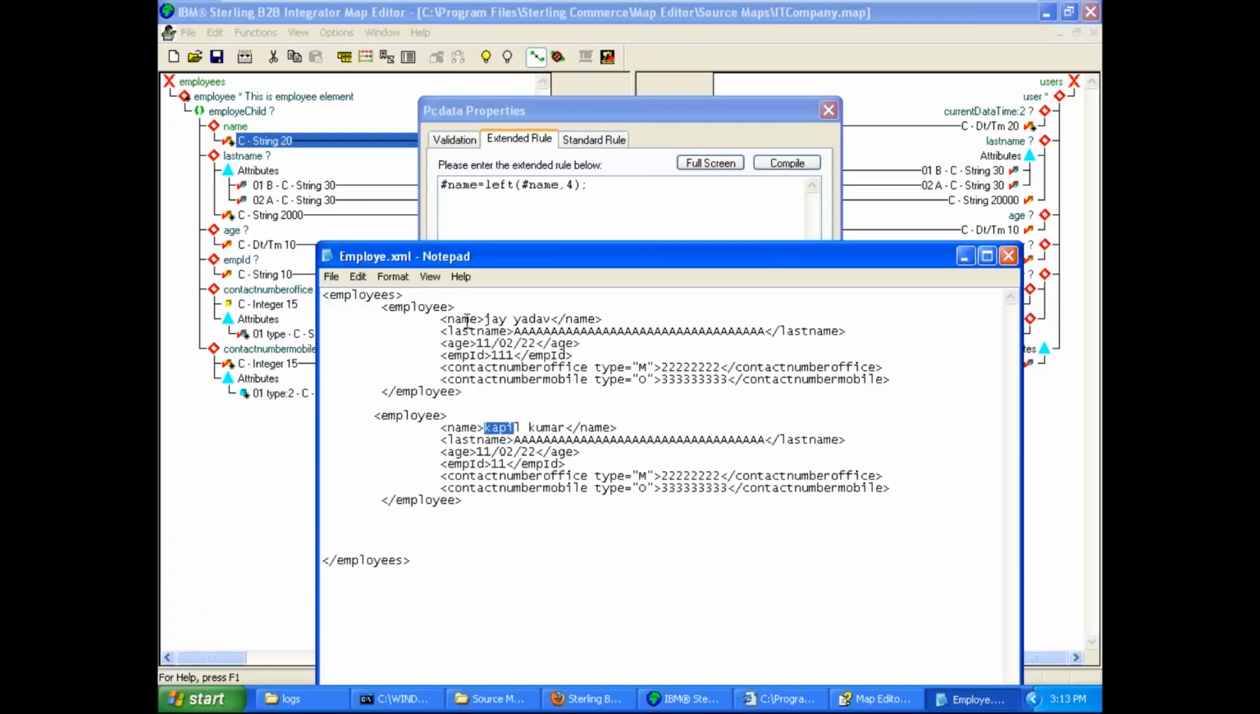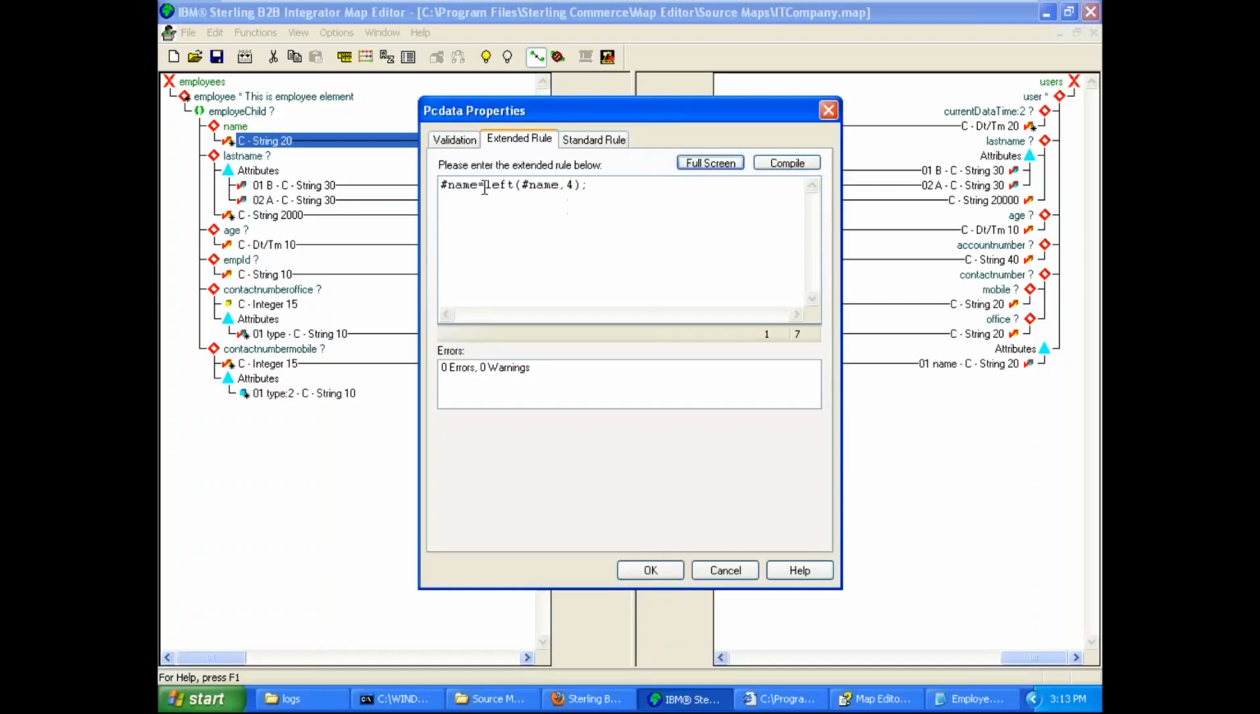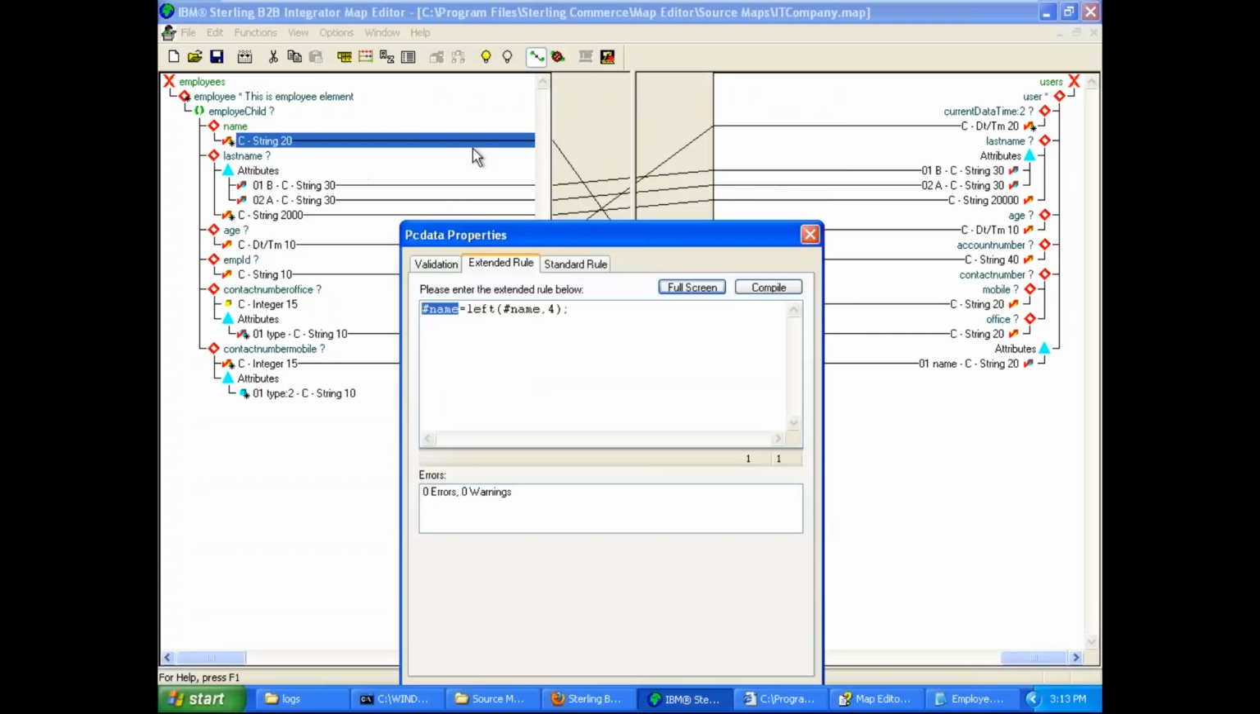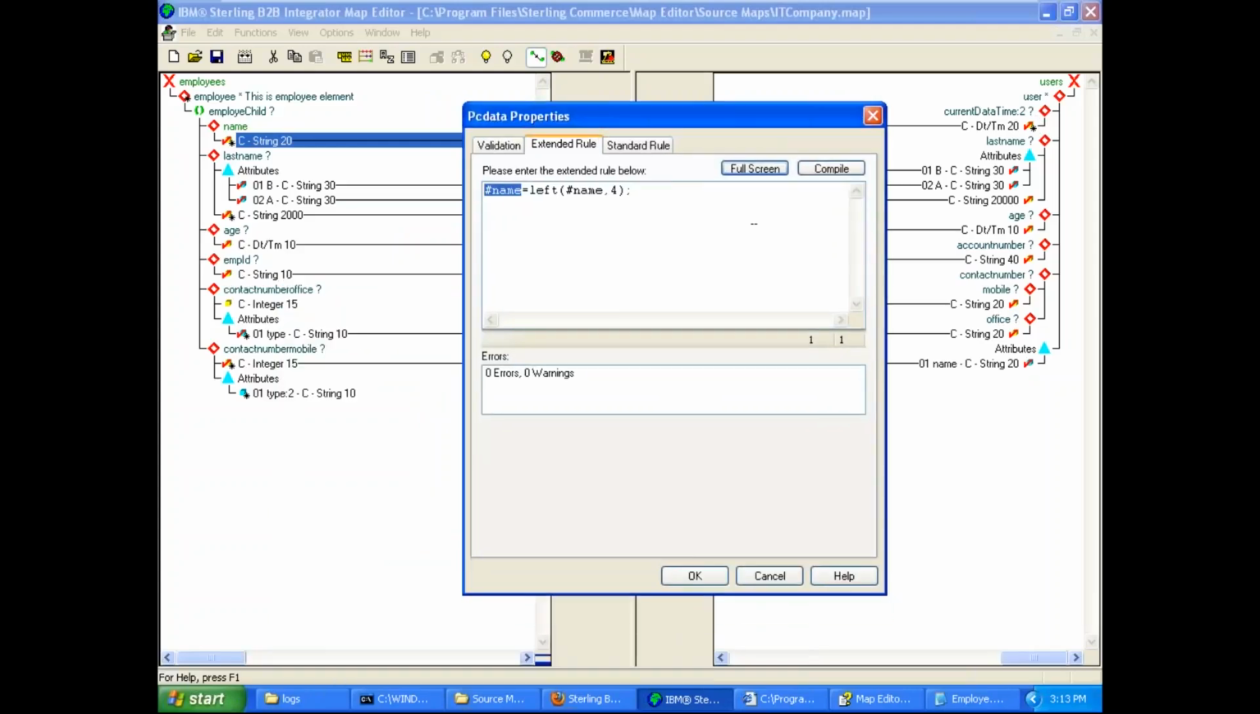So I need this in the first employee element, and I need KAPI only in the second string, right? So how will you do this? If you want to do this, you can use the left function. As you can see here, I'm using the left function. I will extract the four starting characters of the string, and then I'm assigning that value back to the name element, which is added to the name attribute in the users. So you will see how it runs.